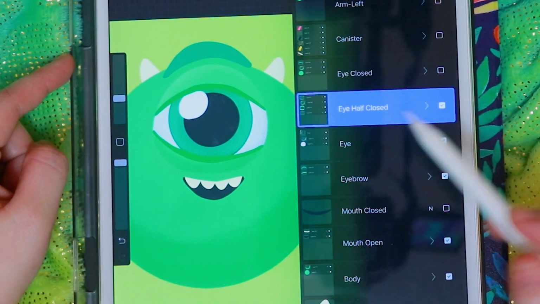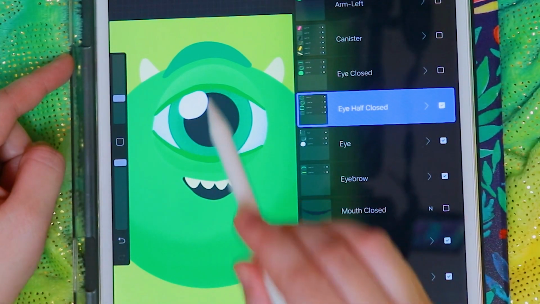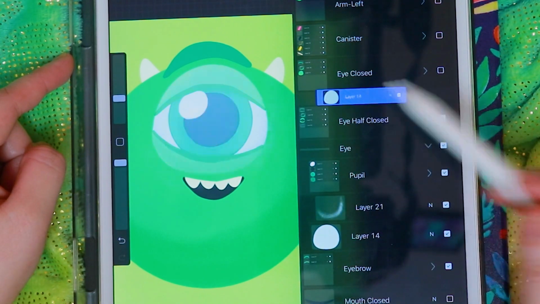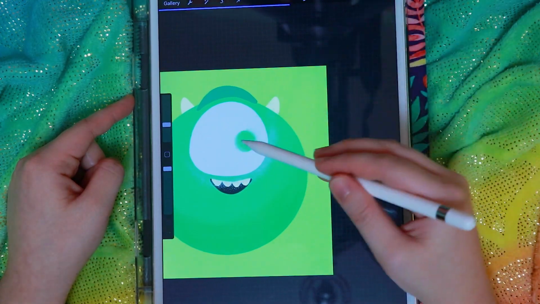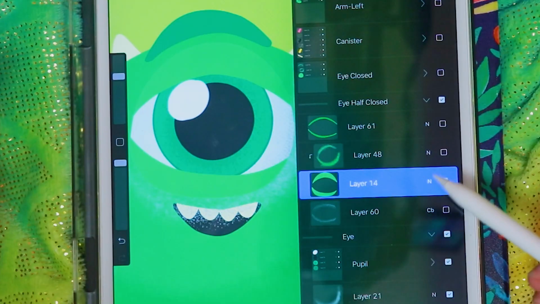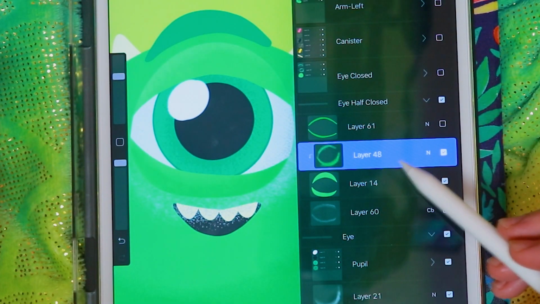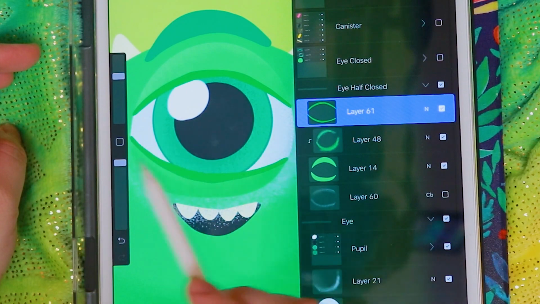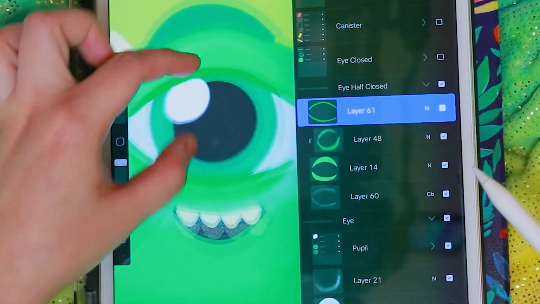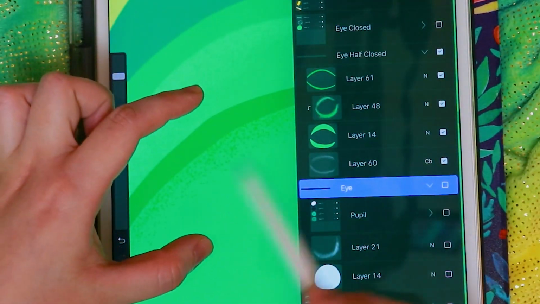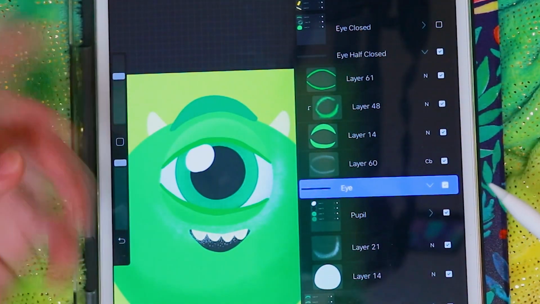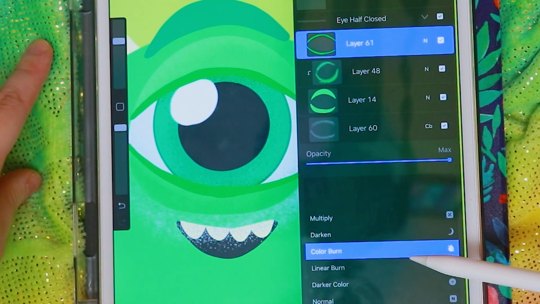Now the half closed eye group is actually his eyelids on the upper and lower part of his eye. So all I did for that is I duplicated the eyeball layer, and then I made it a slightly lighter shade of green. And then I erased the middle part of it until I made this shape. So on top of that, I have a texture on a clipping mask, and then I have a layer of these lines, and then underneath everything, I have this shading. I don't know if you can see that, but it's so there's a bit of shadow underneath his eyelid. It's very subtle, but I feel like it makes a bit of a difference. And I've set this shading layer to color burn.